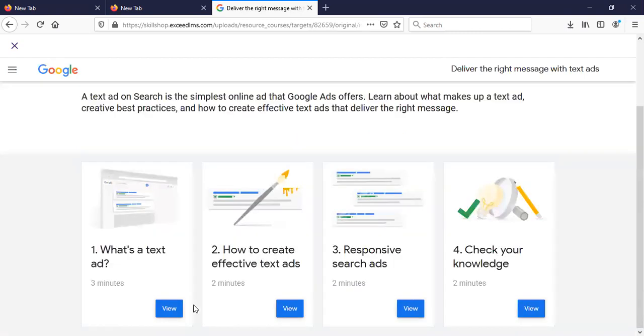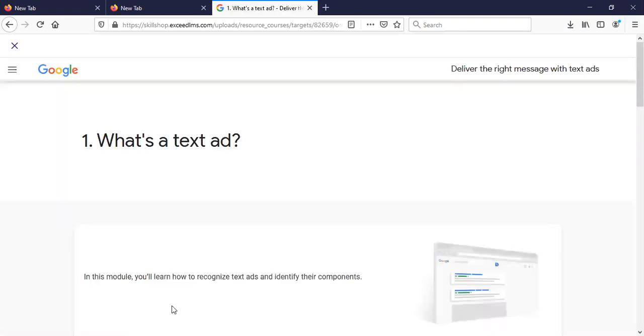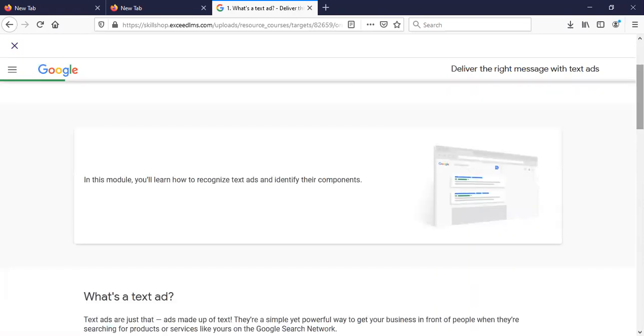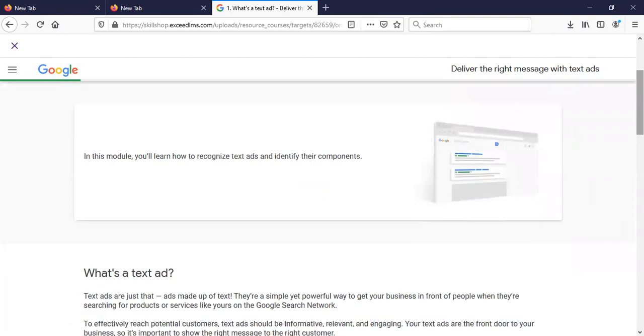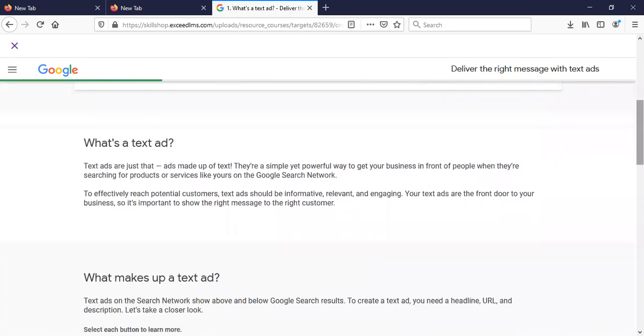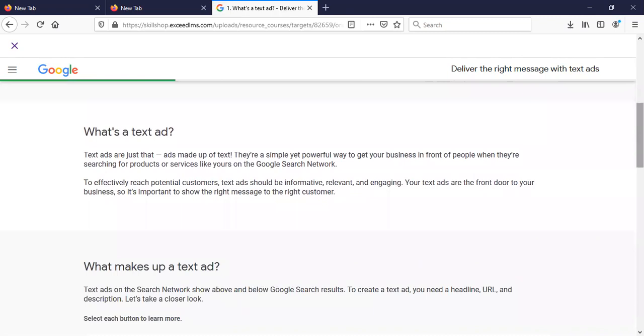The first one there is, what is a text ad? In this module, you will learn how to recognize text ads and identify their components. What is a text ad? Text ads are just that, ads made up of text. They are a simple yet powerful way to get your business in front of people when they are searching for products or services like yours on the Google search network.